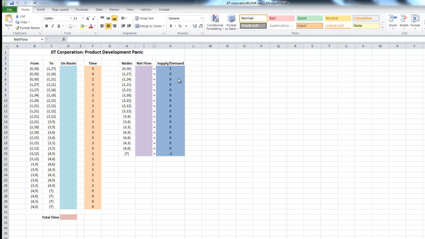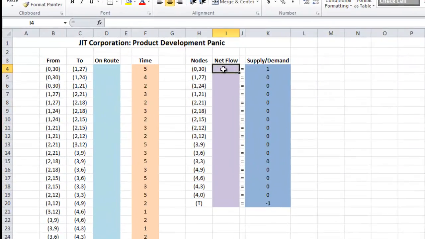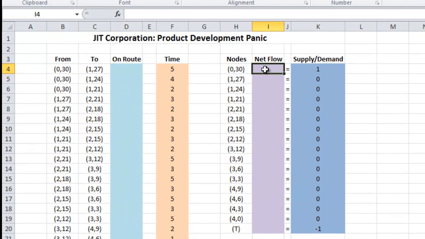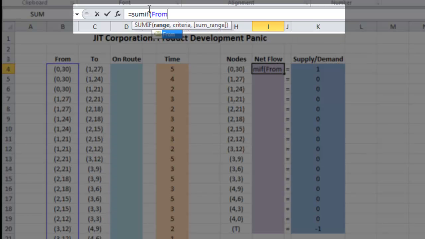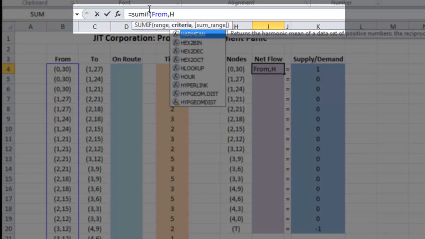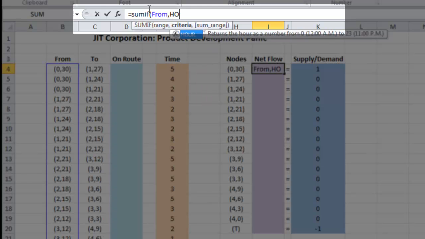So the first formula we're going to enter is in the top of the net flow column. Now I'm not going to explain the detail of what each formula does. I've done that in previous videos, so if you'd like, go back and watch those. I'm just going to go ahead and type in the formula and then proceed. So our formula looks like this: equals sum if, so it's a conditional summation formula, from, H4, comma, on route.